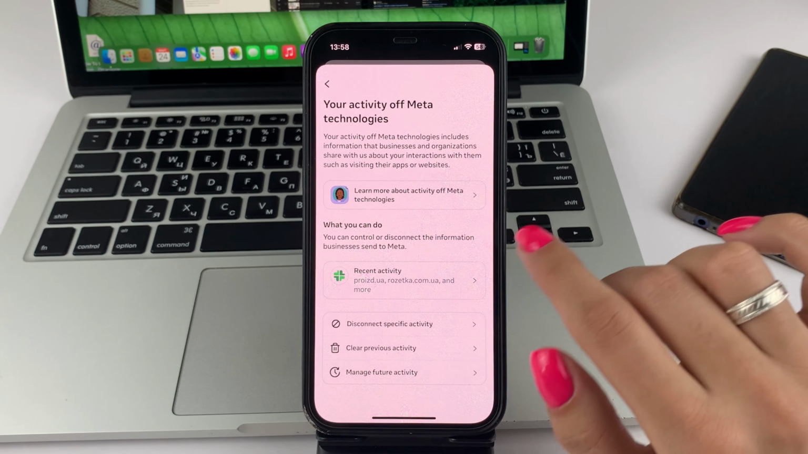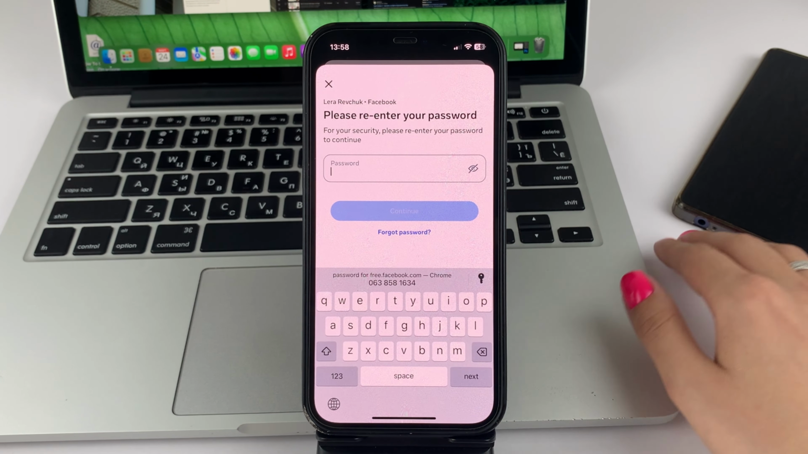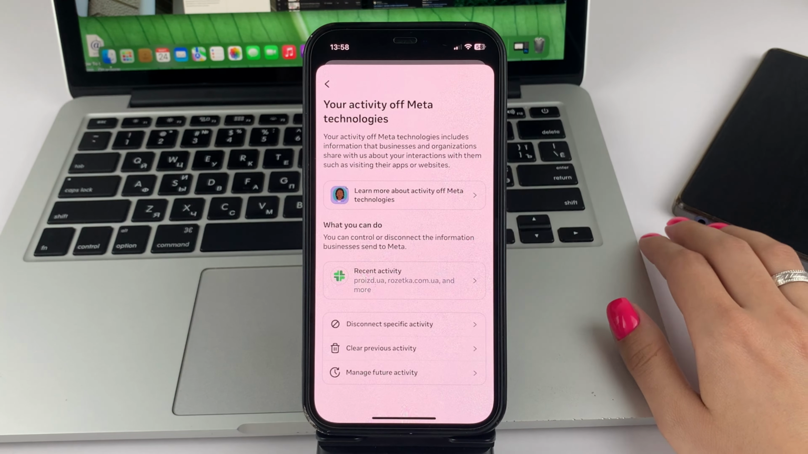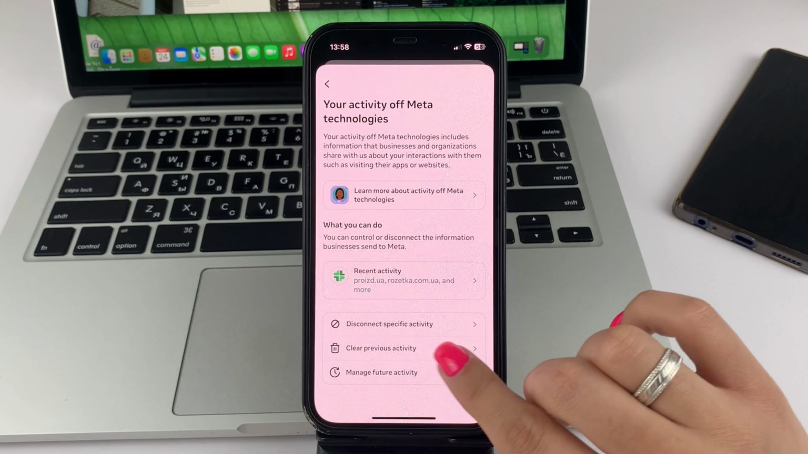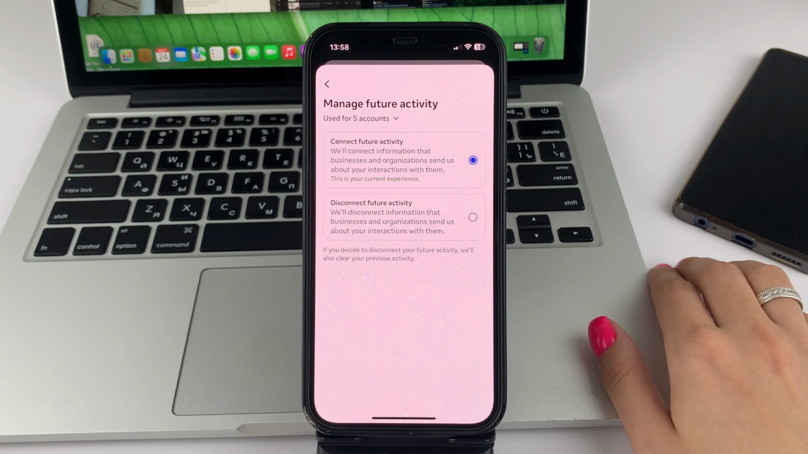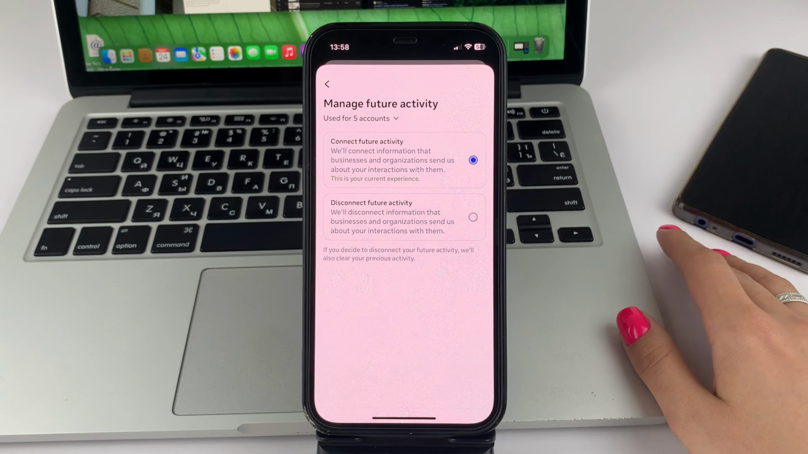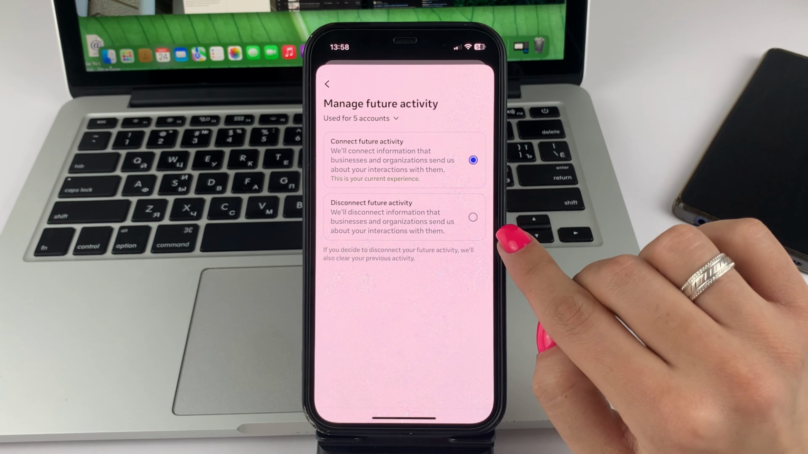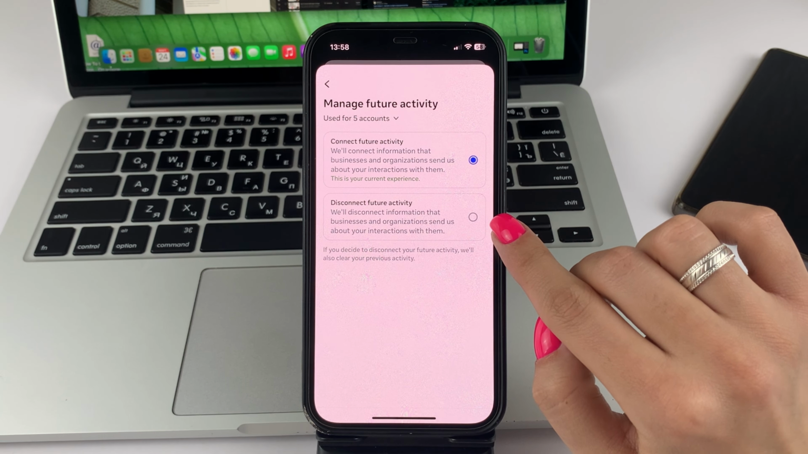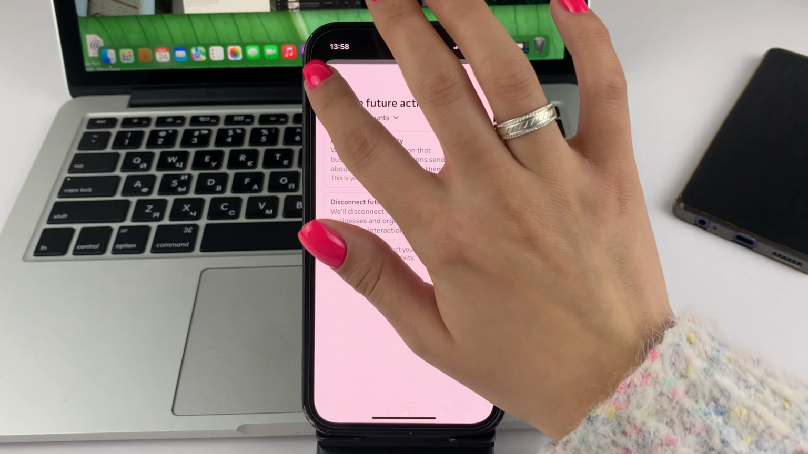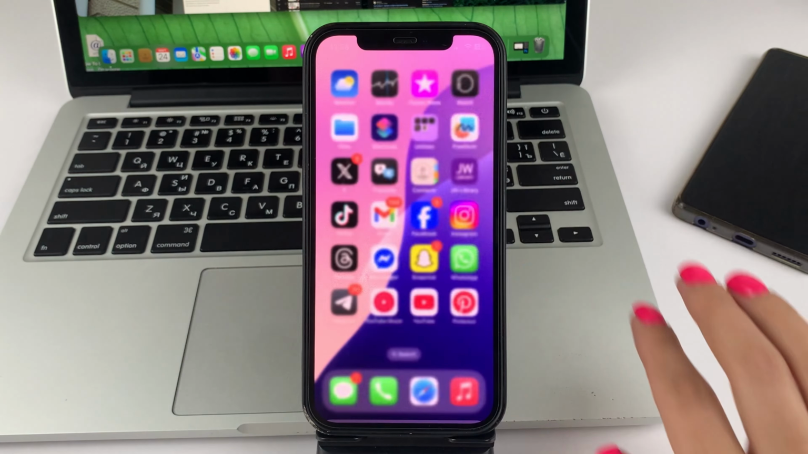Select Disconnect. And if you have any activities now, you can stop them as well. You can also go to your Activity Manager and you can also control them or switch them, for example to deactivate your activities. That's how you can quickly and easily deactivate offline activity tracking on Facebook.